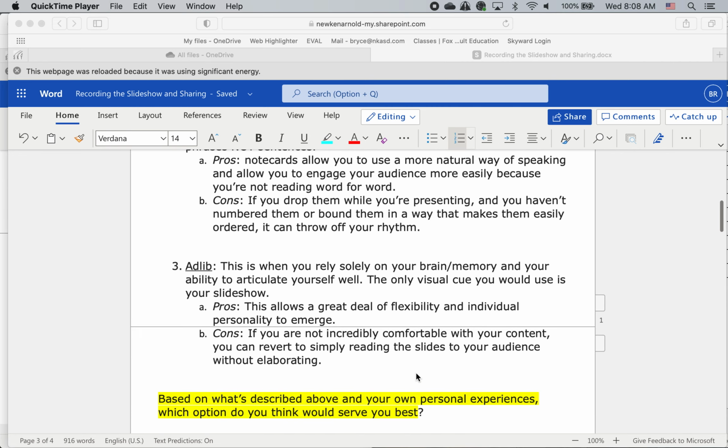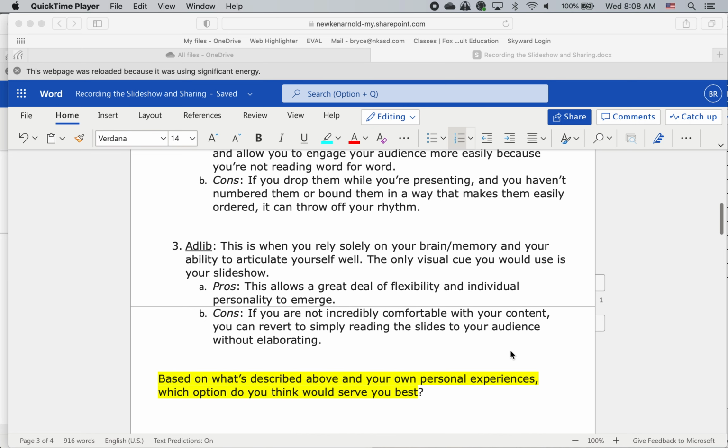And the last is ad-lib. You have to be an exceptional speaker and exceptionally confident in the topic you're talking about to ad-lib. This means you just kind of wing it. You start without actually having thought about how you're going to put the speech together. This is not for the faint of heart.